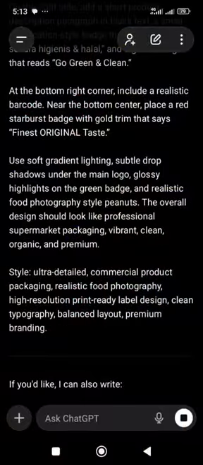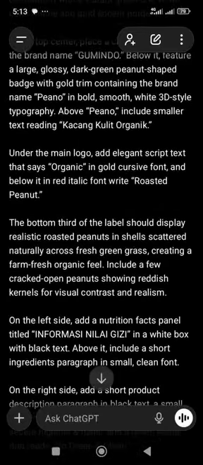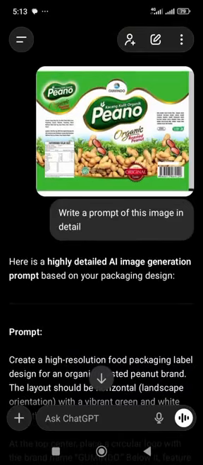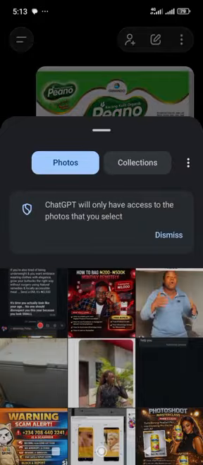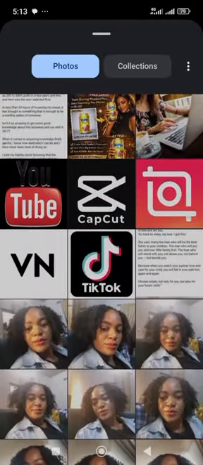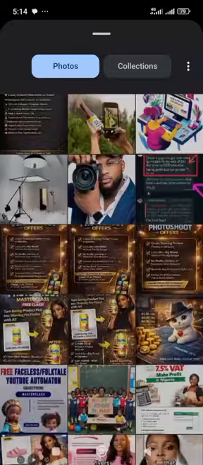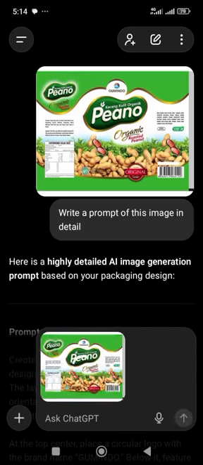You come here. Now I've pasted an image. Okay, let me do it again. So inside ChatGPT, you click this box, you come to your photo where you've downloaded your image or your sticker, whatever it is. You go there, you search and you choose. So for this tutorial, I'll be using this.